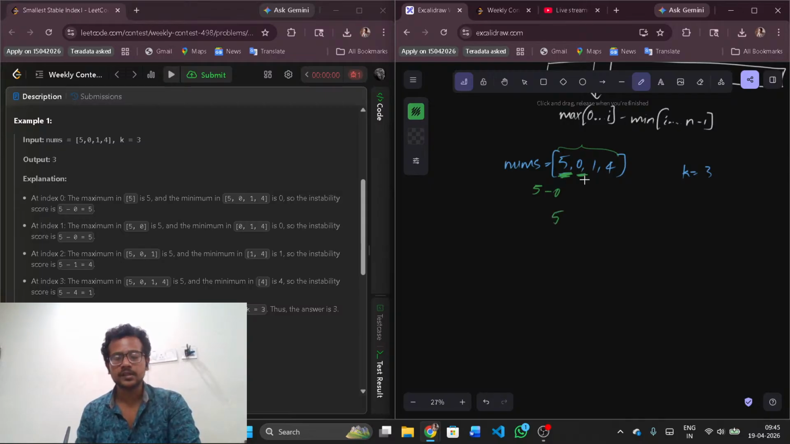Now let's come here. What is the maximum from 5 and 0? It is 5, right? So 5 minus the minimum of 0, 1, 4. From this, what is the minimum element? It is 0 again. So 5 minus 0 is 5. Now let's come here, 5, 0, 1. From this, the maximum element is 5. And from 1 and 4, the minimum element is 1. So 5 minus 1 is 4.